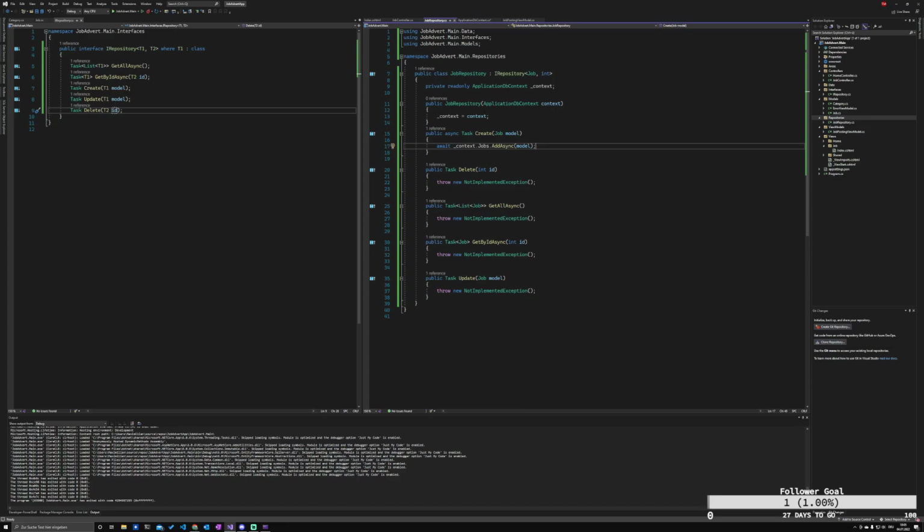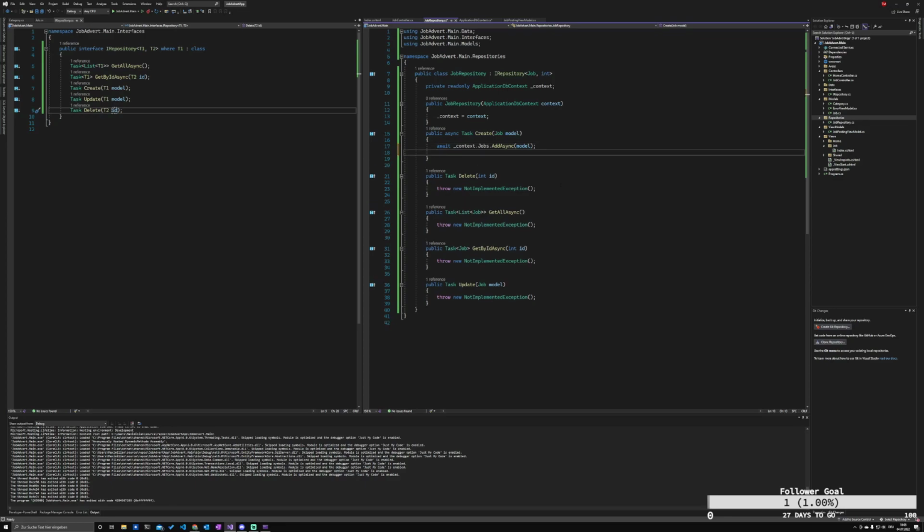So we added now to our context the model job, which is incoming to the create method, but we just added it to the database. So we also need to save the changes. And that's done with a create method.